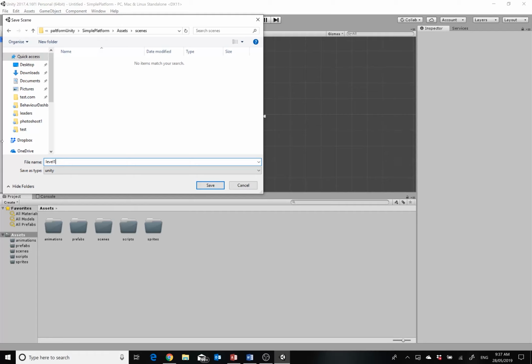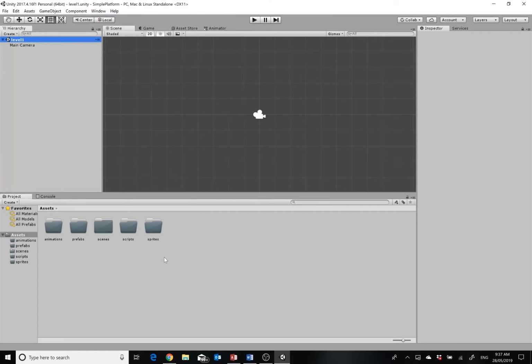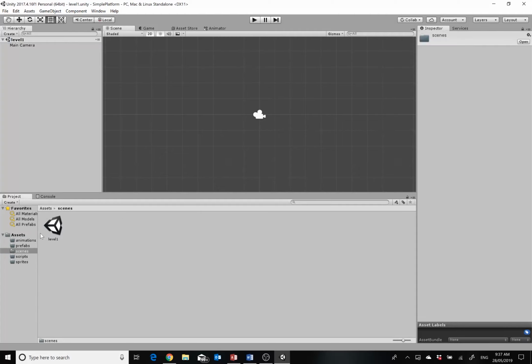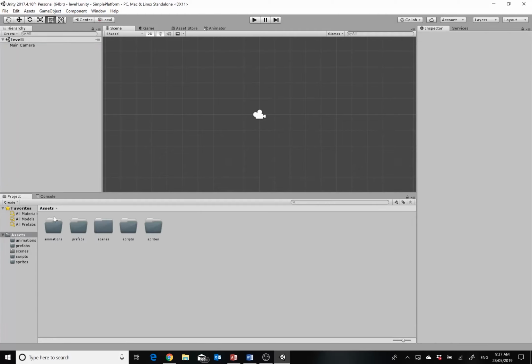Level 1, and it saves it as a .unity file, so I'll just click save. Okay, and make sure you saved it into your scenes folder. So if I double click on scenes, I should see that level 1 up now. Cool. And then now that my level 1's created, we want to drag in a couple of assets.